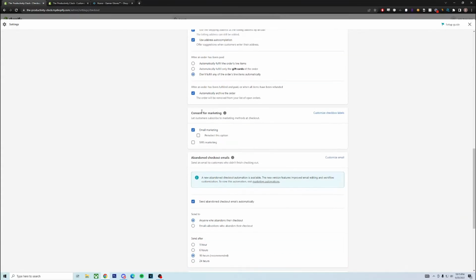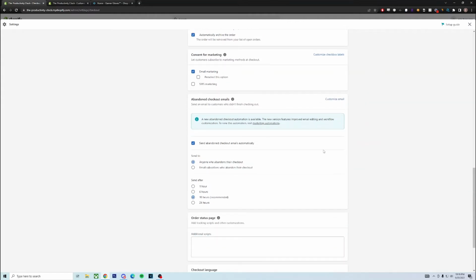Automatically archive. Email marketing, I used to pre-select this. You can if you want to. It gives you the most conversions for email, but I feel like people get sketched out a little bit if that stuff's pre-selected. So I would just not pre-select it. Just give them the option to opt in.